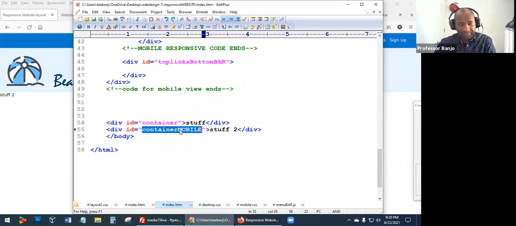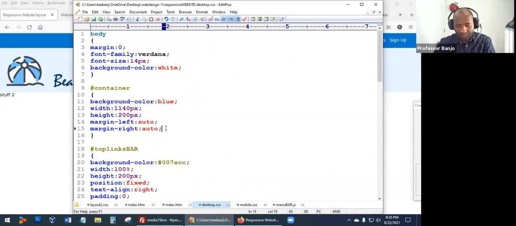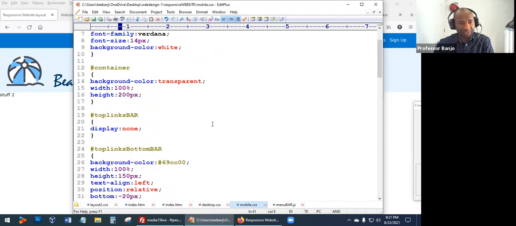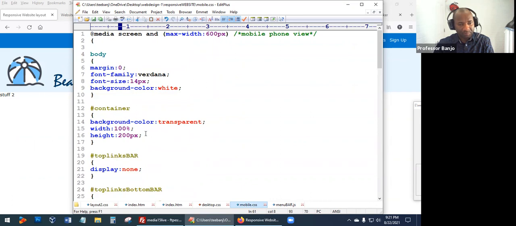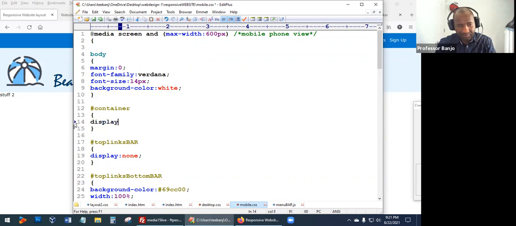How about if we say just container? We're gonna go here and say container display. This is the desktop block. And in the mobile, we're going to say display none. So we don't need any of this stuff here. Display none.